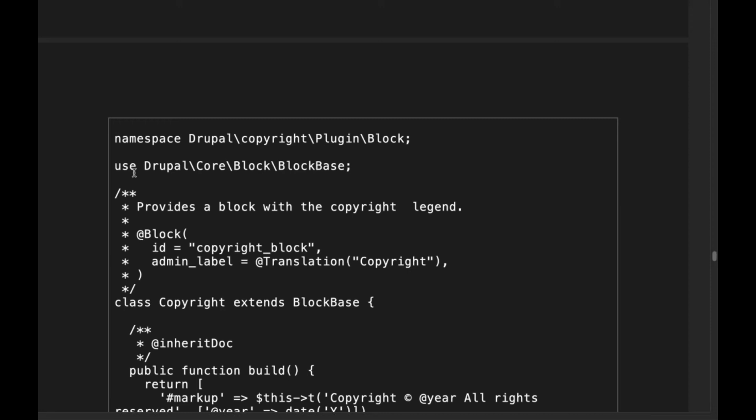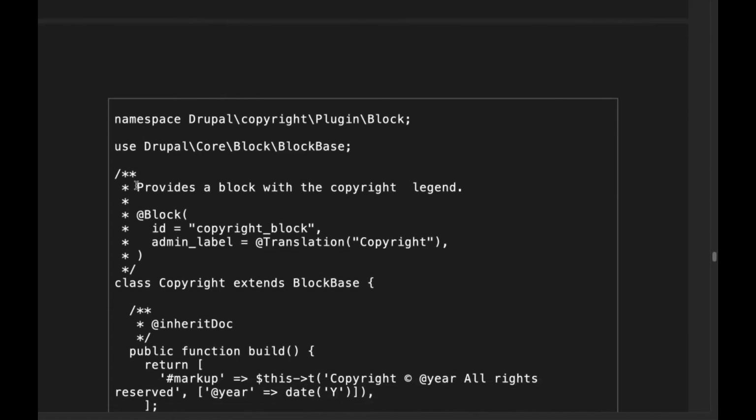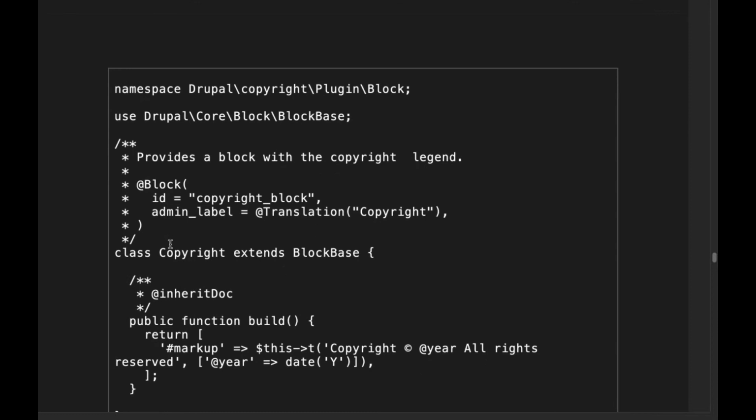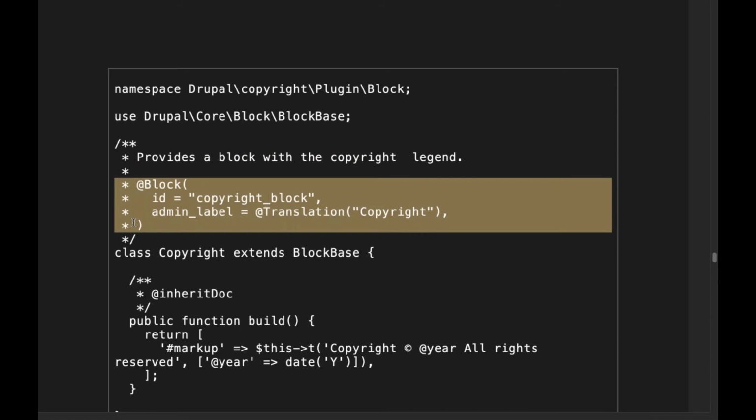And again, this is general knowledge you can reuse over and over. This seems arcane, but this is how you can do any of your own code-defined blocks. The links we'll have at the end give you the introduction to these services. And like I said, the examples project also has tons of examples like this. So, providing a block with the copyright legend. This part is just a comment. I can say anything here, but this next part of the comment is an annotation, and that matters now in Drupal.